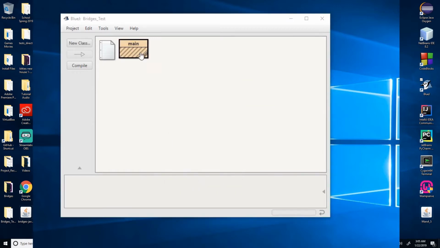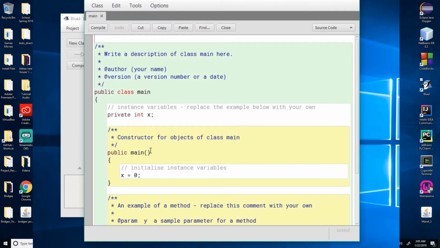Now open your main class to set the arguments and definition for your main method. Remove the X variable so that there are no errors.